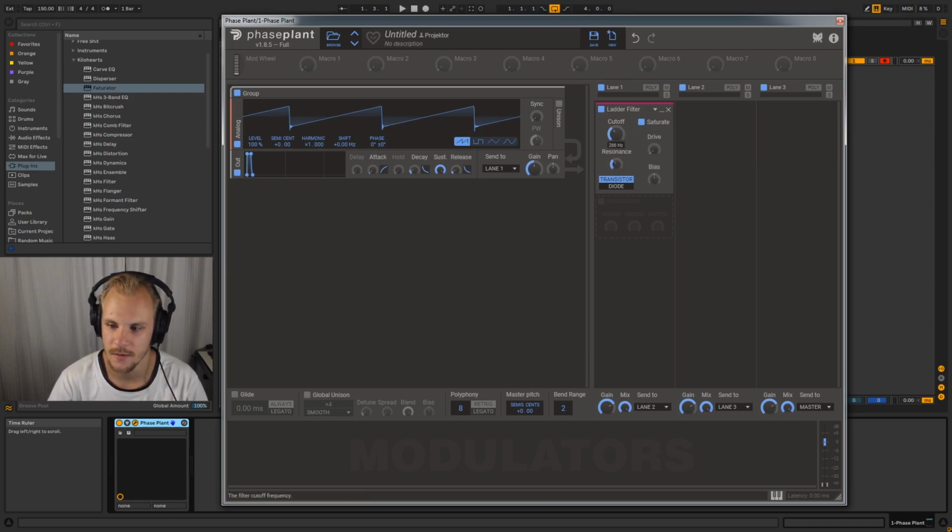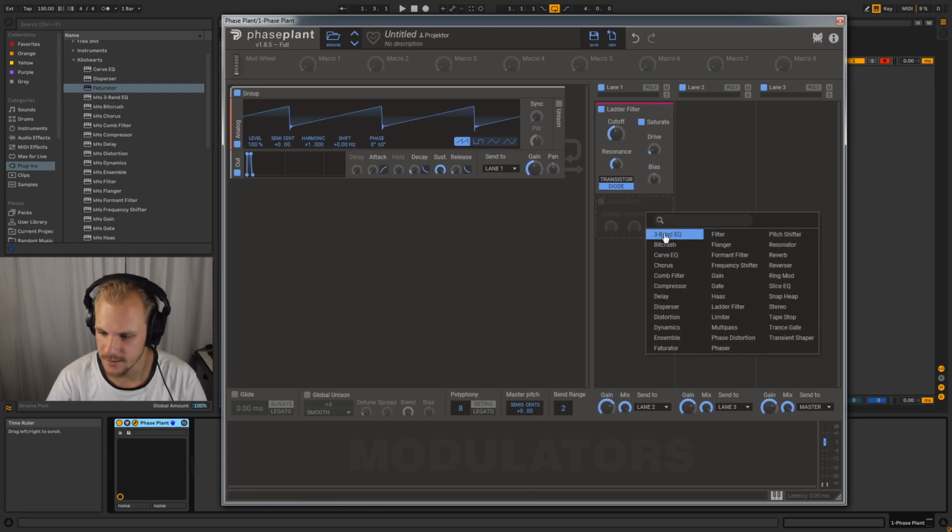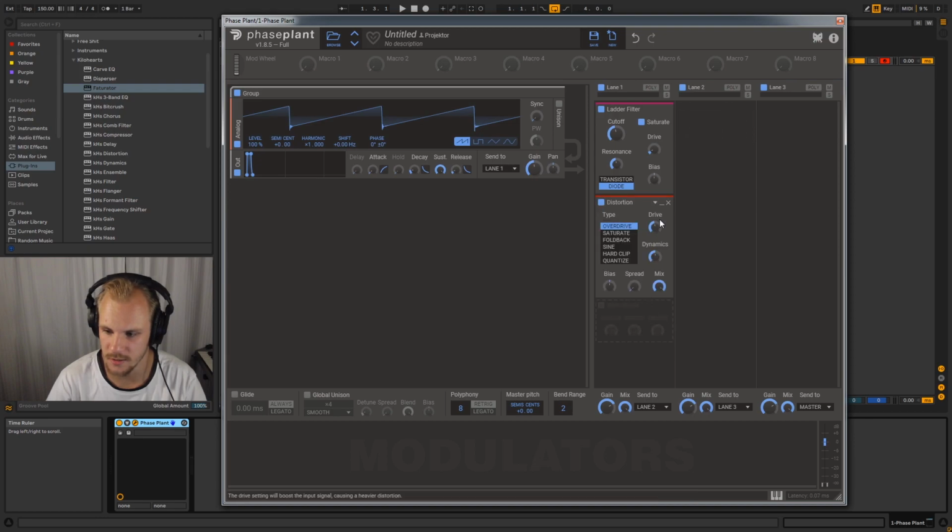So you have a filter cutoff, a resonance, and you have two modes, the transistor mode or the diode mode. Obviously, one is mimicking the transistor circuit and the other is mimicking a diode circuit. And then you also have a saturation knob here with a little bit of color, or bias in this case. Again, the bias is the same as you would have with any other distortion here.